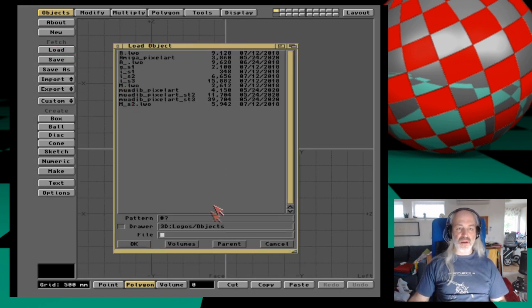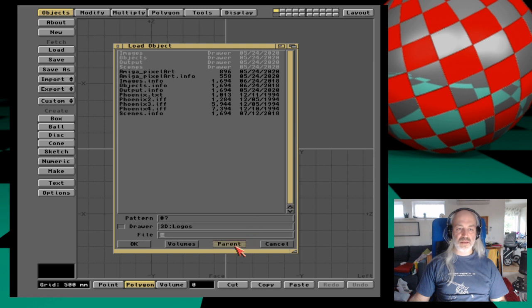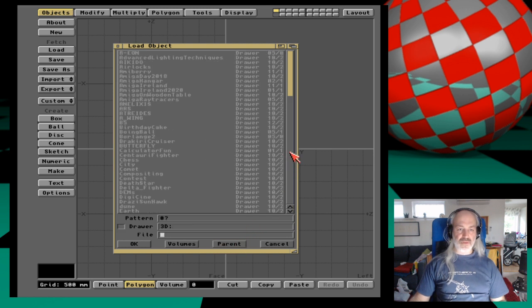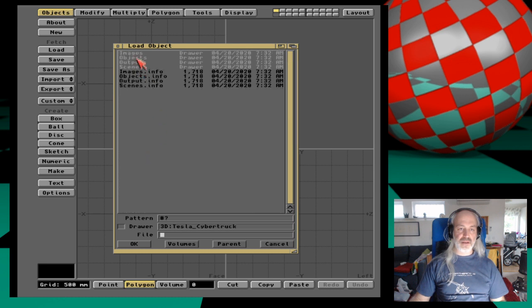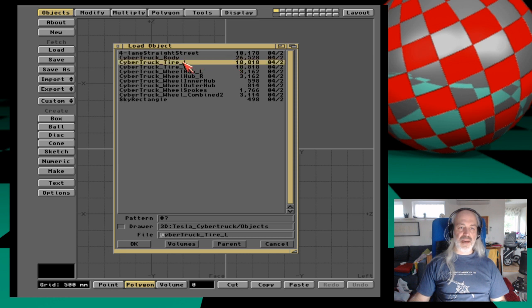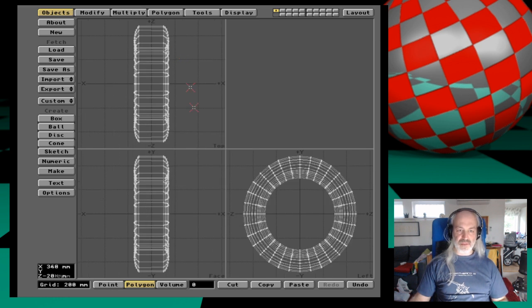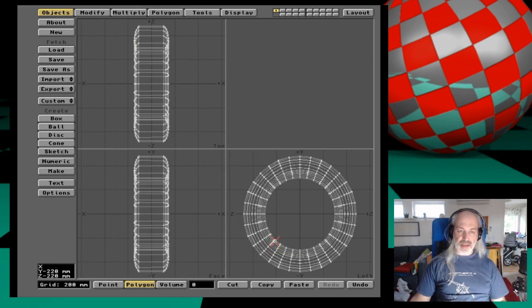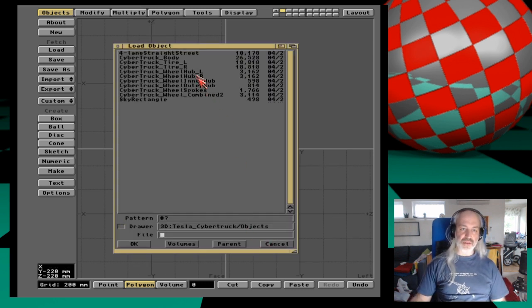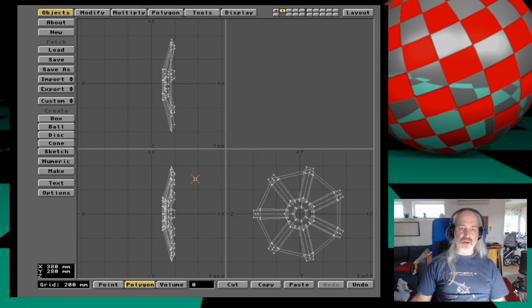I'm going to load on layer 1 the tire for the Cybertruck. Where is that now? Here, Tesla Cybertruck. And I have my left tire, which is here. Actually, no, this is not the one. Anyway, it's on my other hard disk, on the real Amiga. And on layer 2, I am loading the wheel hub. So now I have 2 objects.